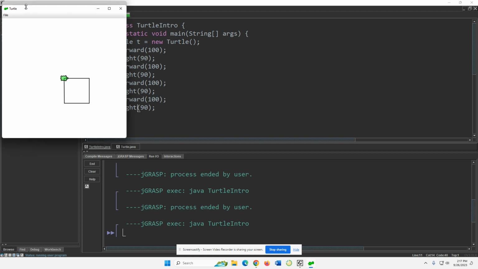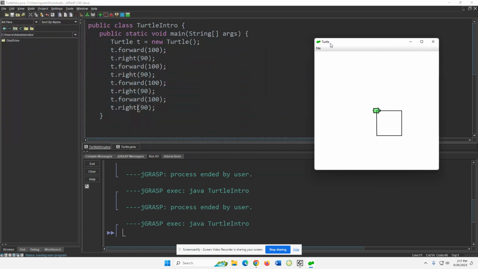Again, we'll definitely deal with turtles. This is a little introduction to turtles. We'll definitely keep using it throughout the course.